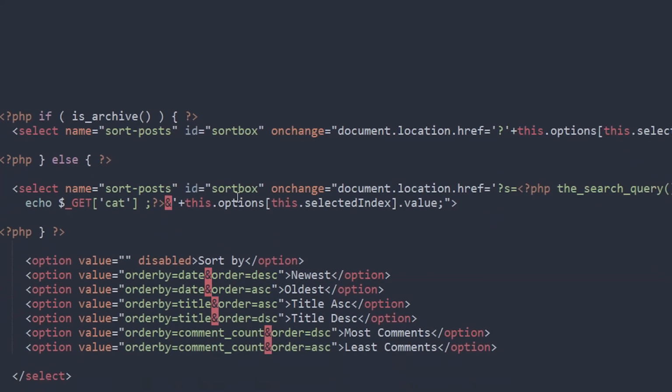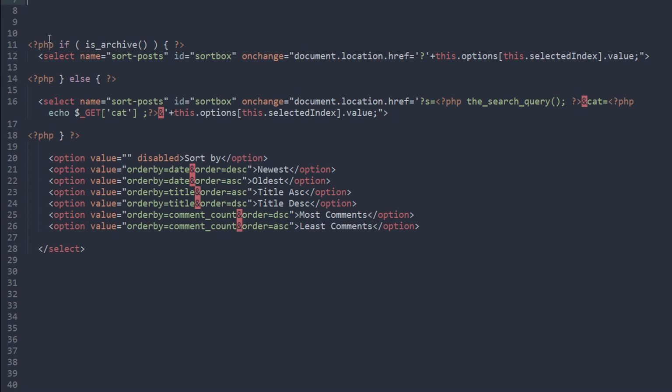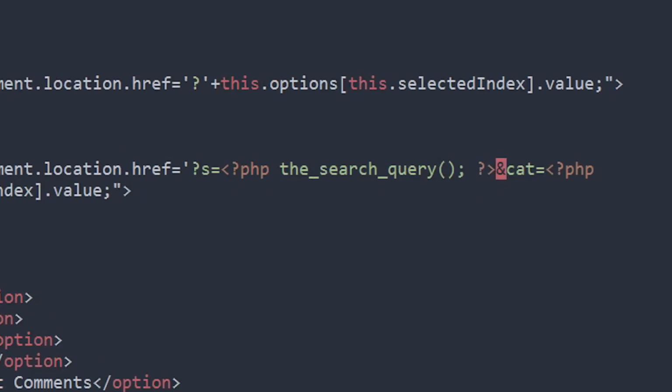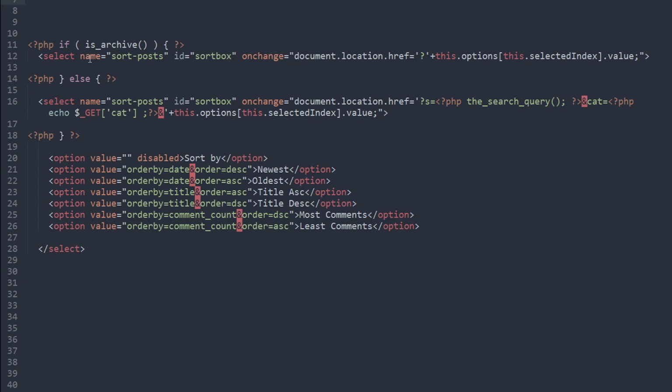Now the reason we check if it's an archive page is because if we pass the search query to an archive page, it will break. So we check if it's an archive so that we don't send the search query to it. And if not, it means it's a search page and we send the search query. So we check if it's an archive, and if it is, what we want to do is open up a select tag, which is here, the HTML5 select, and we give it an ID of sort box and the onChange.